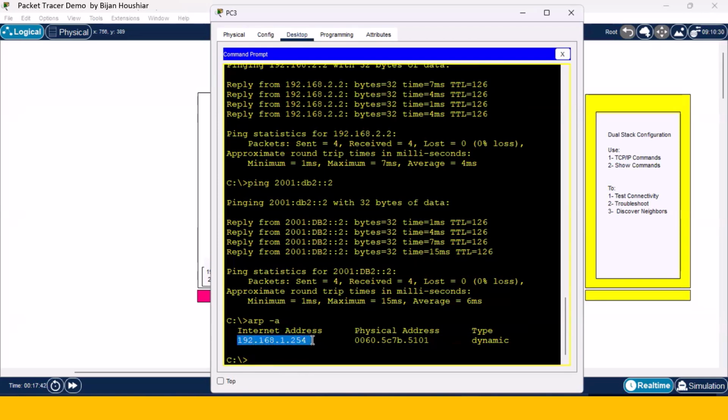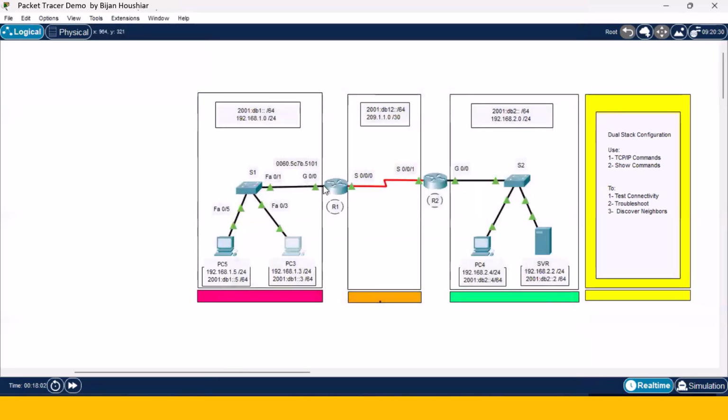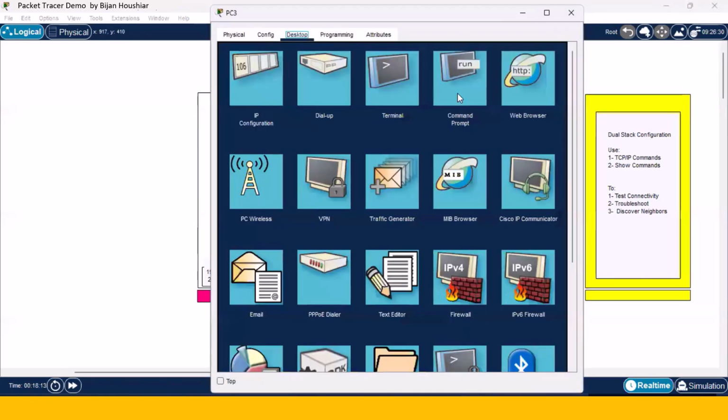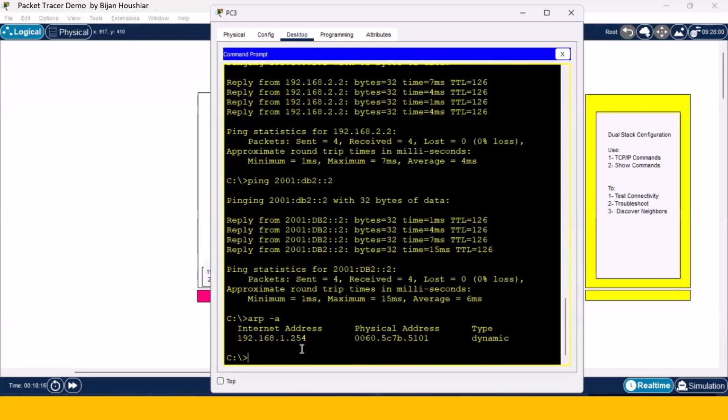this IPv4 address has this MAC address. In other words, PC3 has resolved this MAC address to this IPv4 address. This IPv4 address is the IPv4 address of the G0/0 or default gateway of the PC3, and the MAC address is the MAC address of that interface. Let's take a look at it one more time. IPv4 address of G0/0 of router 1 and its MAC address.